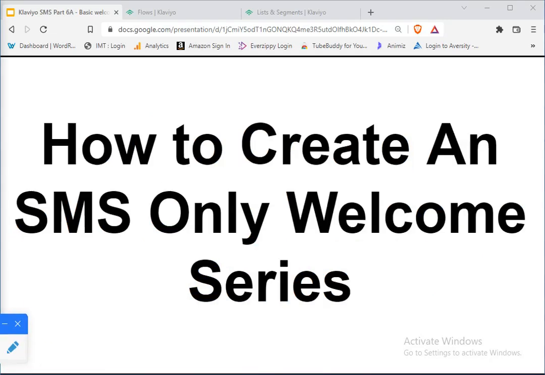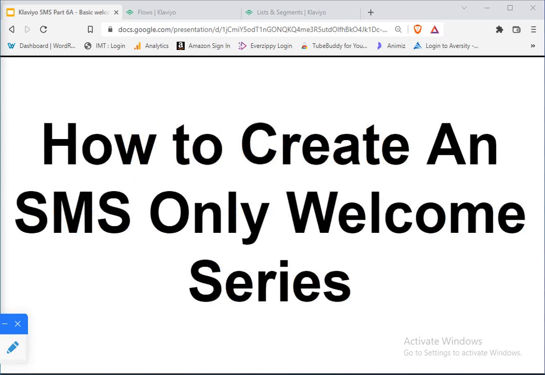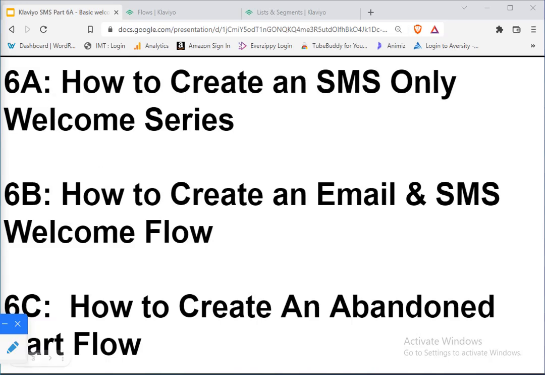All right, and today we're talking about how to create an SMS only welcome series, and this is part 6A of our 7-part series. Now, I named this 7-part series, but it's probably going to be more like 15 or 20 parts. This is 7 main parts, and 6A is at least one of 3.